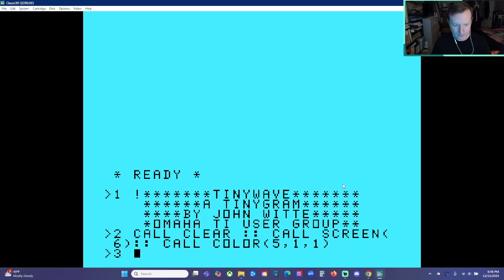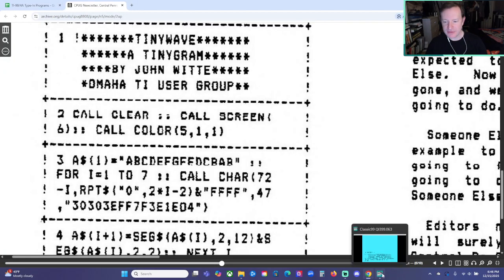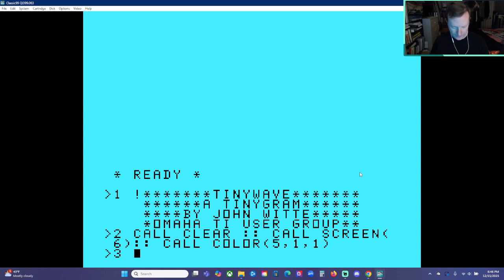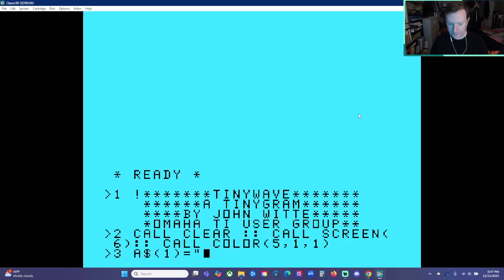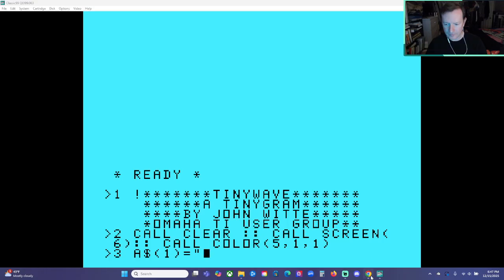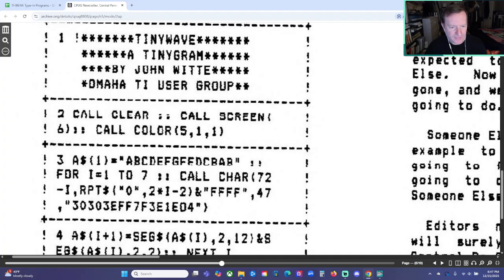3. A string of 1 equals quote. Okay. A, B, C, D. Oh, this is not okay. I can't tell if that's an F or an E right here. I think it's an F and that's an E. Unfortunately, the printing quality of some of these programs is terrible, so if it looks weird, we'll come back and try to mess with this.